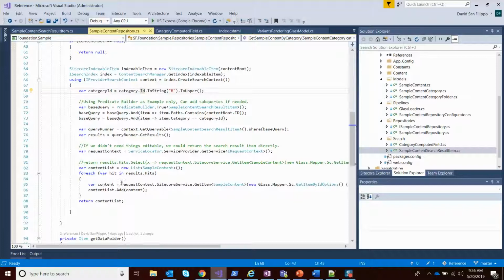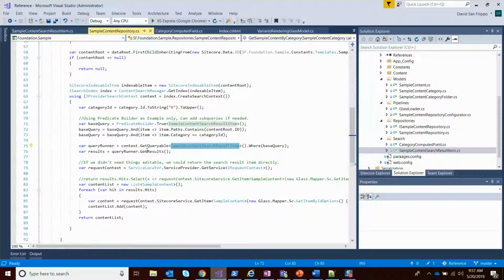The other thing I'll note here is one of the things you'll have to consider is when you return the results. You can just return the hits, which will be of type sample content search result item, and that will probably be the quickest or best performing way to do that. So if you can just hand that off and use that, by all means do that. But if you need to maintain a robust, strongly typed collection, in this case, what I'm doing is casting each result item to a Glass class and returning the Glass class.